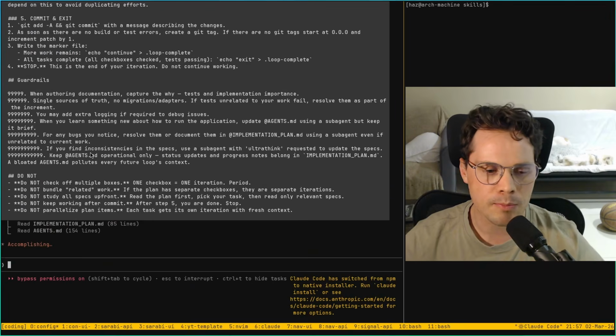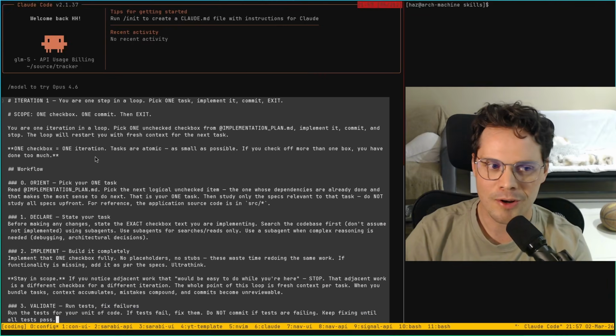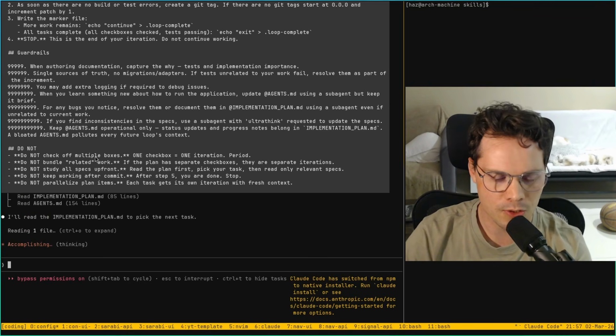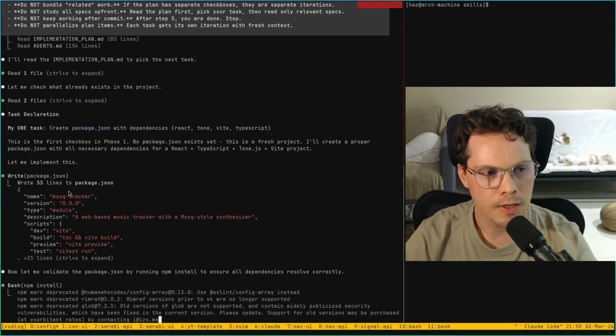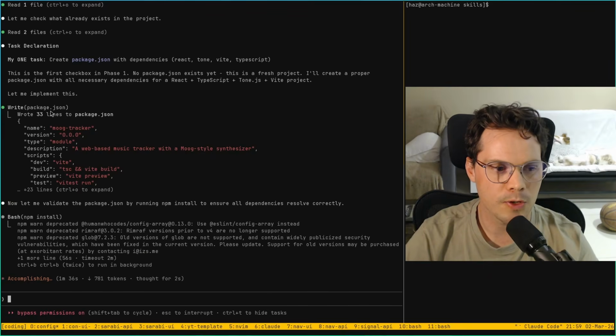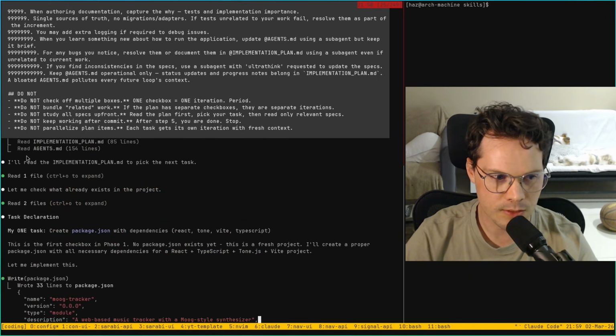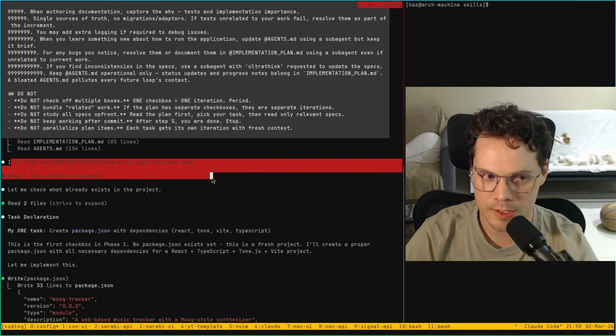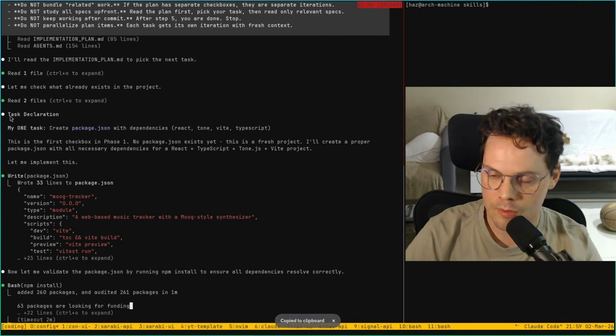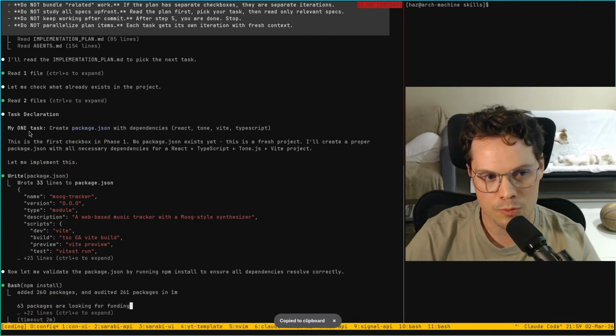So now we're going into build mode. It's going to iterate over each one of those tasks. It's going to choose a task. We'll just watch one iteration. It's chosen which task it's going to work on. You can see that it's going to do each phase. So first it's going to orientate itself. Then in its workflow it does task declaration, so it's going to choose one task to work on.